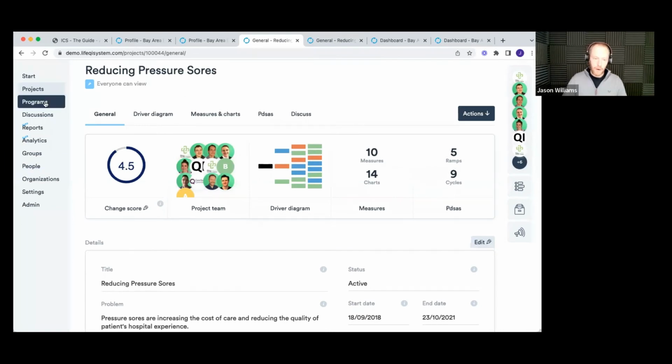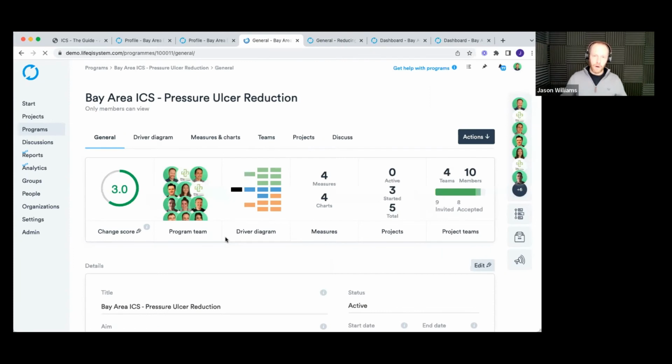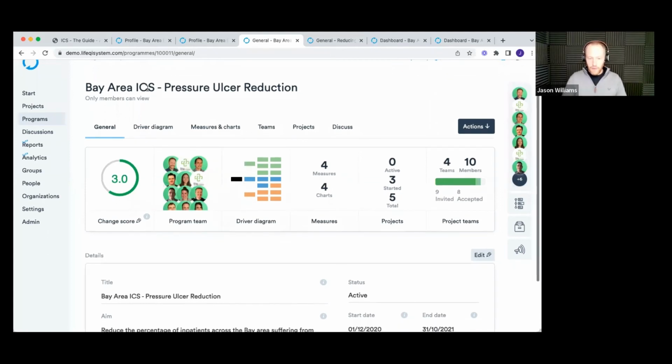What I'm going to do now is take it up a level from project to program. This is another way in which you can organize and run some of this work. So the idea of program is that it sits above a project in a hierarchy, a parent-child type scenario. We've got a Bay Area pressure ulcer reduction program. Within that program, we're going to run multiple projects. Basically, we're going to run a project from within each of our organizations, and we bring that together under a single overarching program. We've opened that program up.